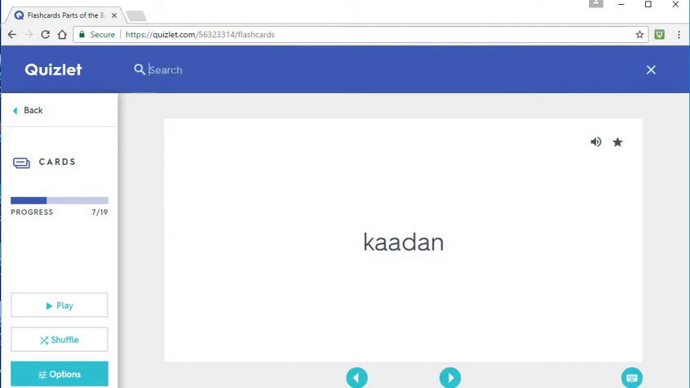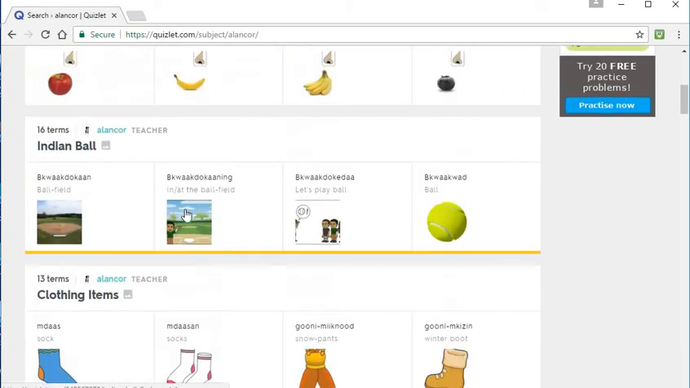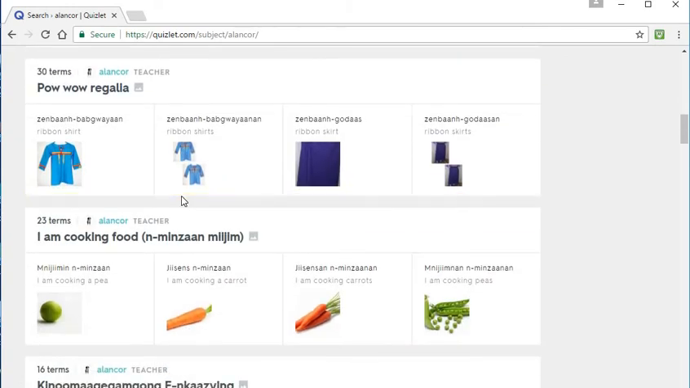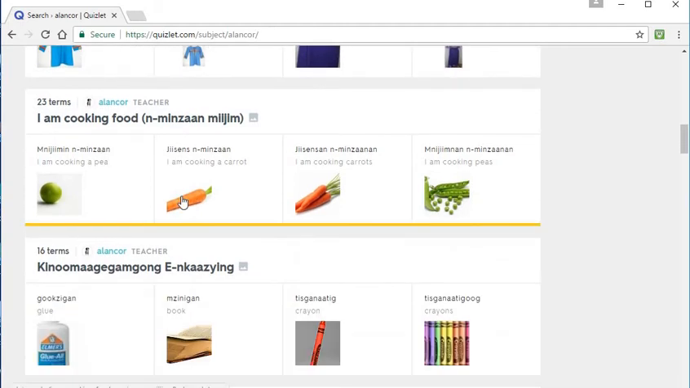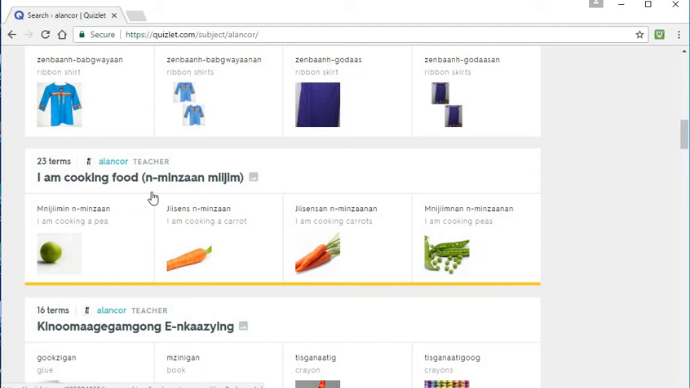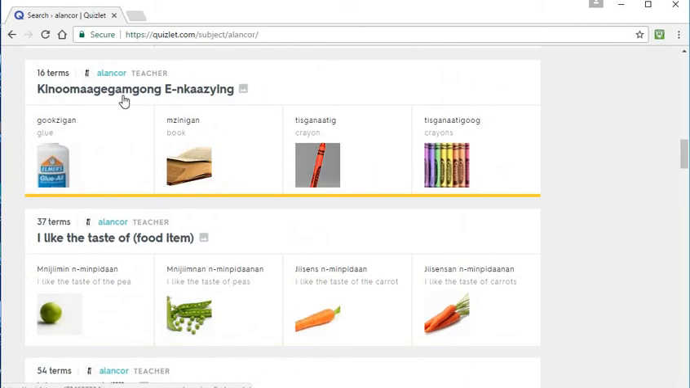We'll go here. Alan Corr. And we'll pick another one. Let's see. Clothing. Like, he's got everything. Regalia. Cooking food. I'm going to use this one a lot in my future videos with cooking food. Kinomage. Kinomage gamagong. Okay, let's check this one out.